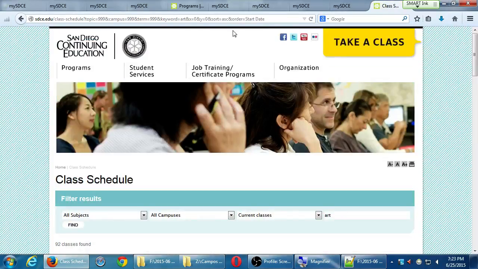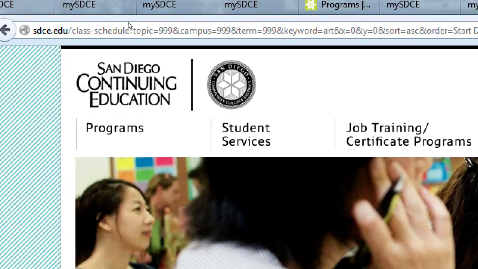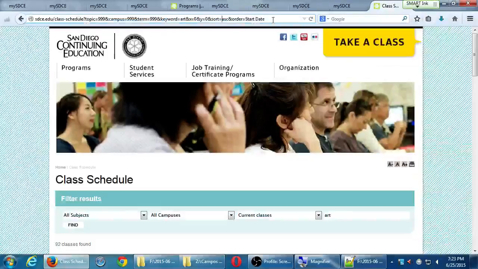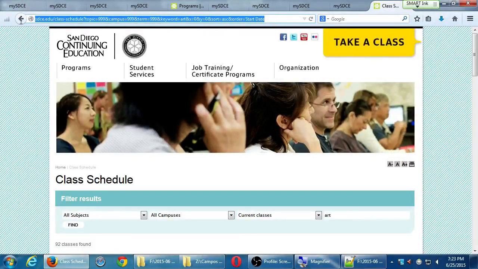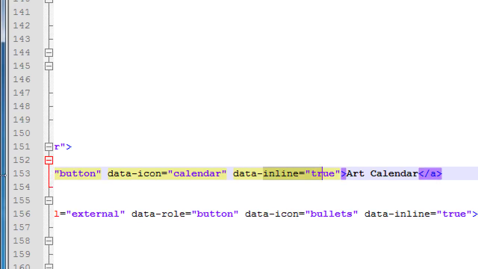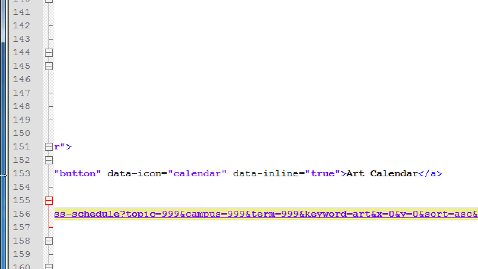The point is that I can now get an address up here. This is the address I really want. This is going to search. Notice it's searching for the keyword art, sorting ascending start date. So that's the address I want. I'm obviously not going to spell it out. If you want this address, just search for it on the website and then plug it into the href right there. That's the real link.